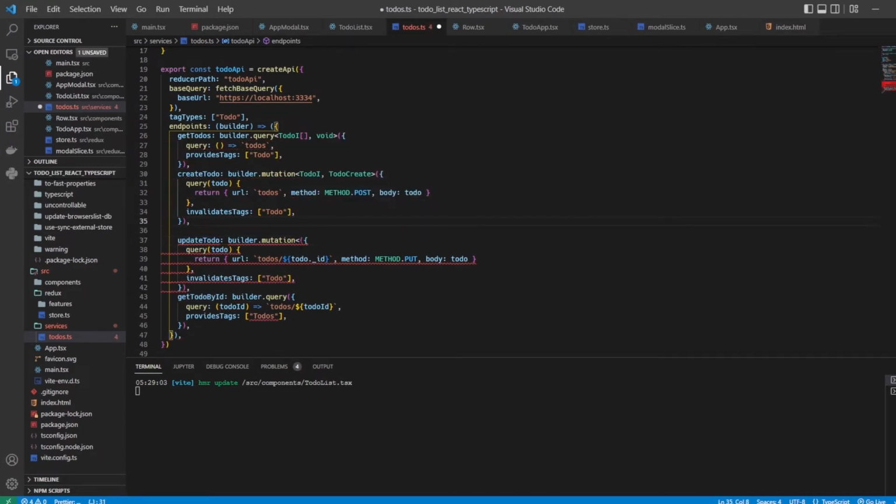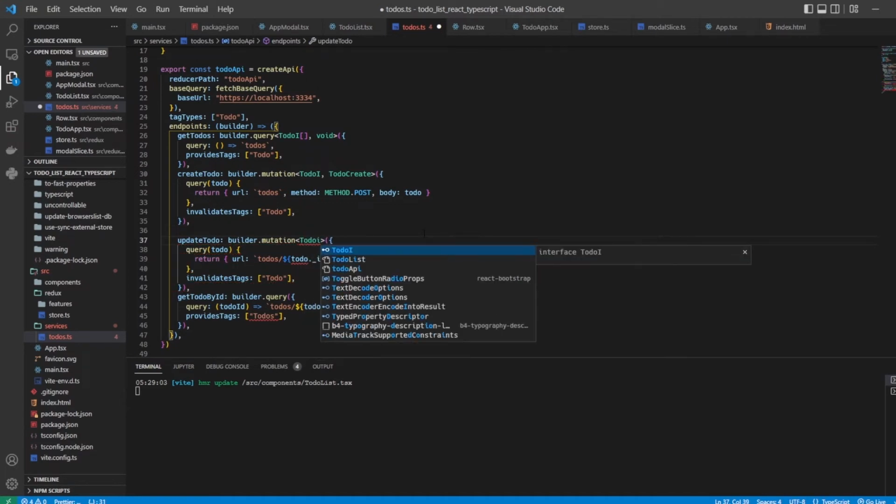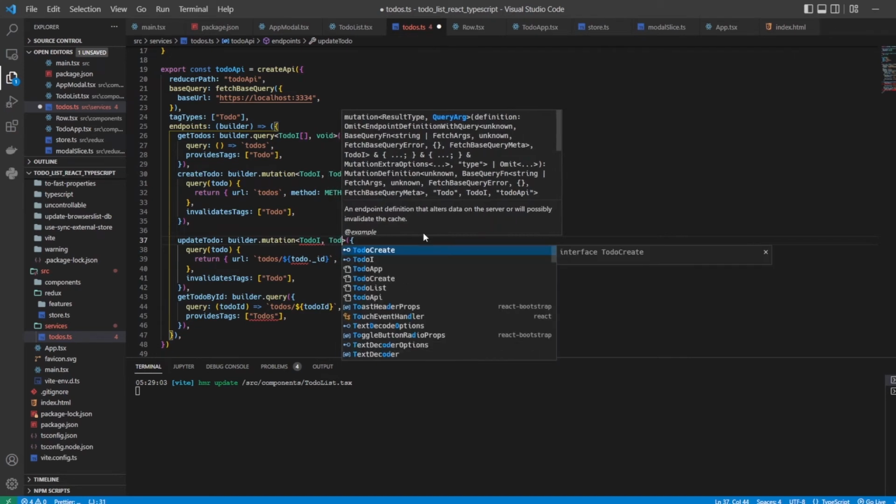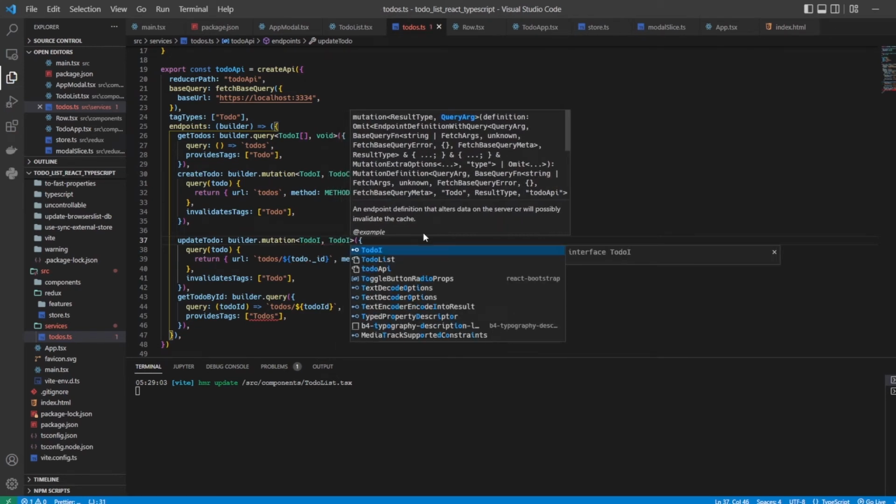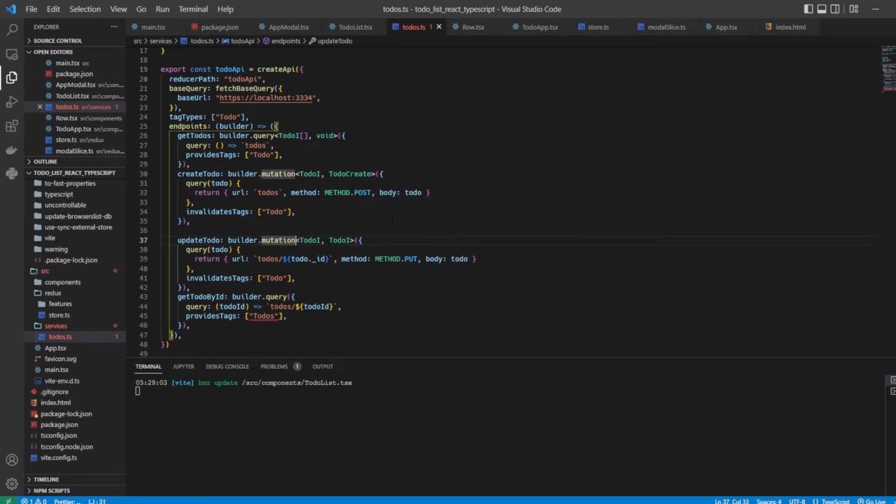Next, we go to update to-do. The result will be a ToDoI, and the arguments will be of ToDoI as well. Because we already have created a to-do, so it has an ID and stuff like this. So they are both equal types here. Okay. Now I have an error here because these tags have to match. So I'd say to-dos here because it's convention to name it in plural, I think. So we call it to-dos, to-dos, to-dos, and to-dos.